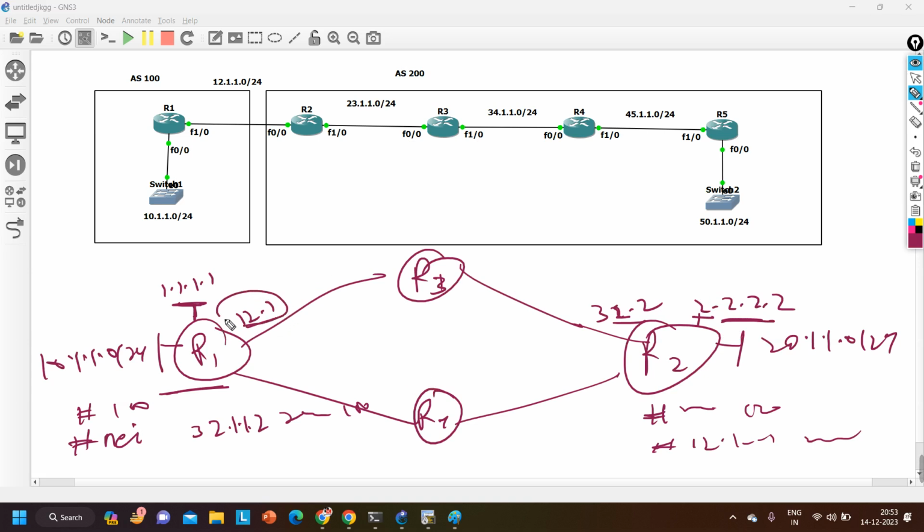Like for reachability between 12.1 and 32.2, you will configure one IGP protocol. Like that, to make reachability between 1.1.1.1 and 2.2.2.2, you can configure OSPF protocol here, any IGP protocol. Through IGP protocol, 1.1.1.1 and 2.2.2.2 are reachable with each other. And now you can configure BGP neighborship between 1.1.1.1 and 2.2.2.2. What is the benefit? The benefit is if R3 goes down, then 1.1.1.1 and 2.2.2.2 are still reachable via R4.